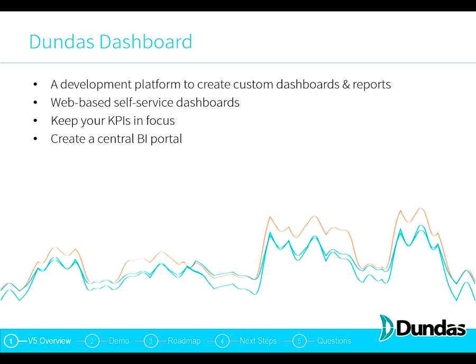Our platform, Dundas Dashboard, is a development platform that allows creating custom dashboards and report solutions. It is fully web-based, including the development process, which is done through your web browsers. It is designed for adoption and allows you to create a business intelligence portal to keep your key performance indicators in focus.